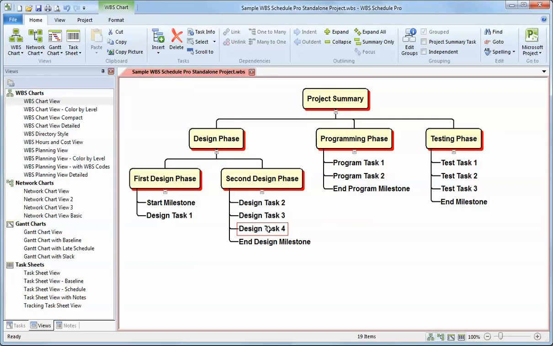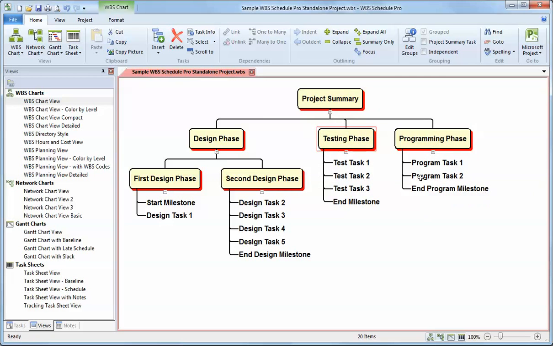I can add tasks to the WBS chart simply by hitting the insert button, inserting summary tasks or subtasks or tasks after the task I'm currently on, which is what I'm going to do here. I can rearrange tasks in the WBS chart just by clicking and dragging. If I wanted to move this phase over to the left of the programming phase, I just click and drag to move that phase over there.